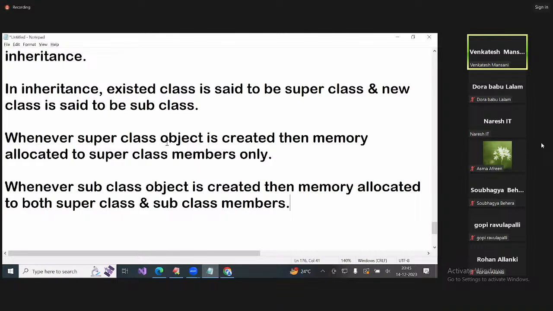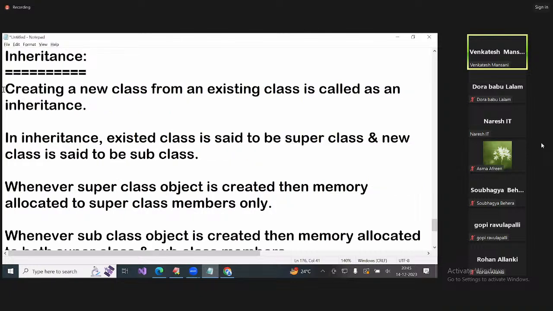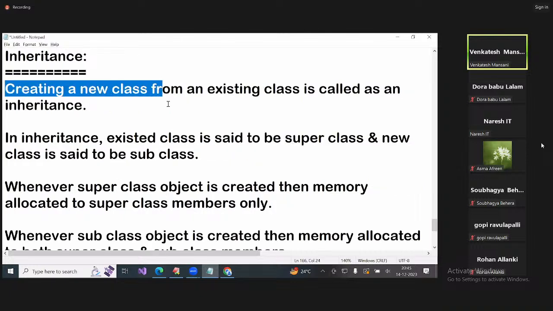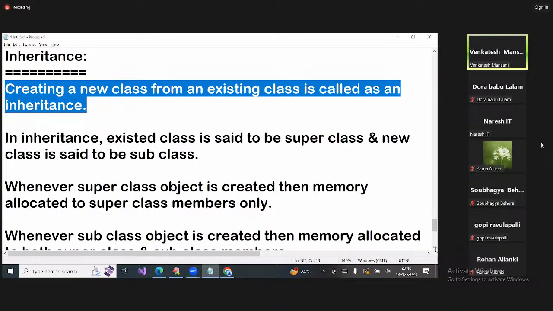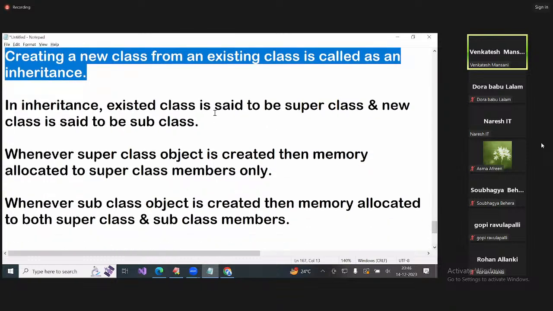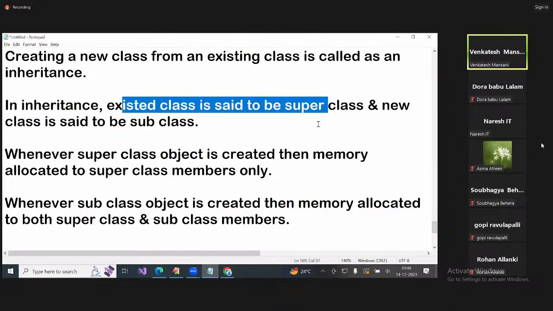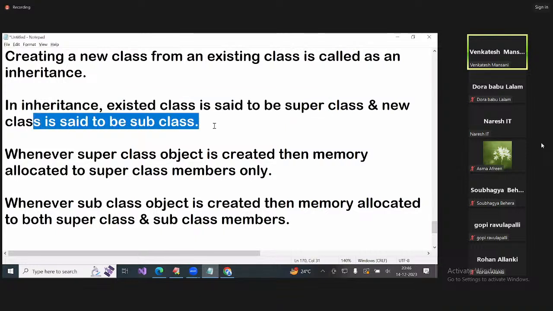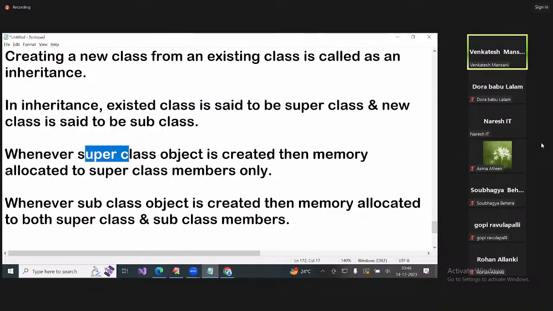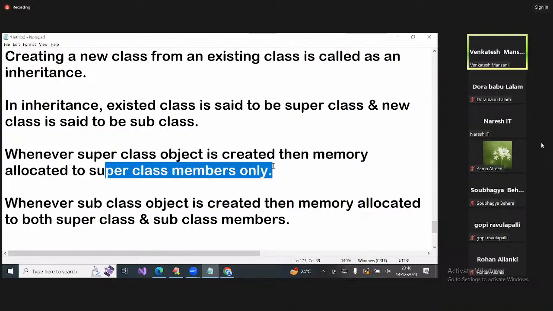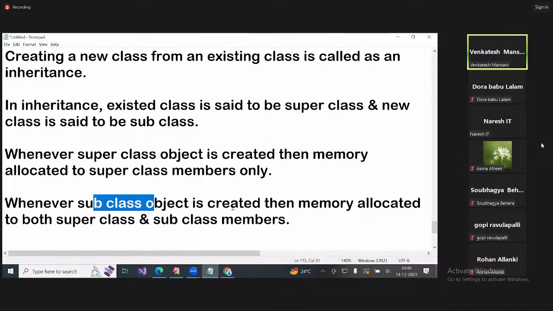This is the inheritance notes, whatever I gave. Creating a new class from an existing class is called inheritance. If one class already exists, and based on that class you create one more class, that is called inheritance. The existing class is called the superclass. The new class is called the subclass. If you create a superclass object, memory is allocated to superclass members only. If you create a subclass object, memory is allocated to both classes.